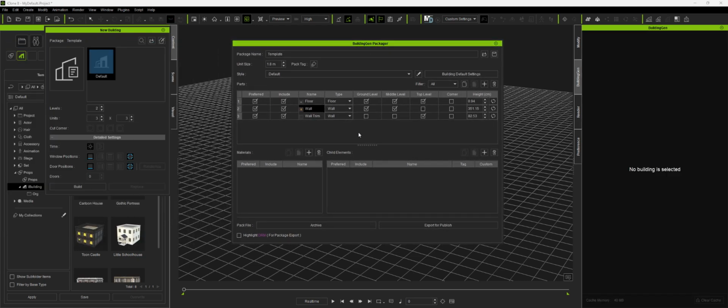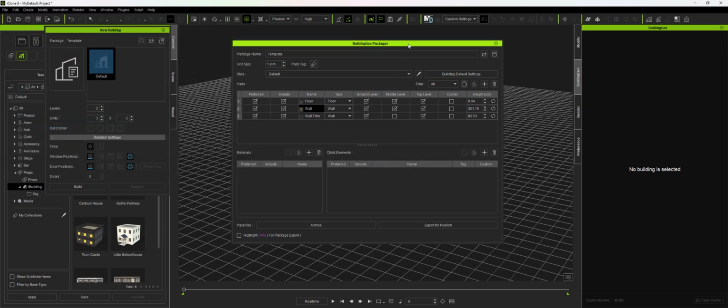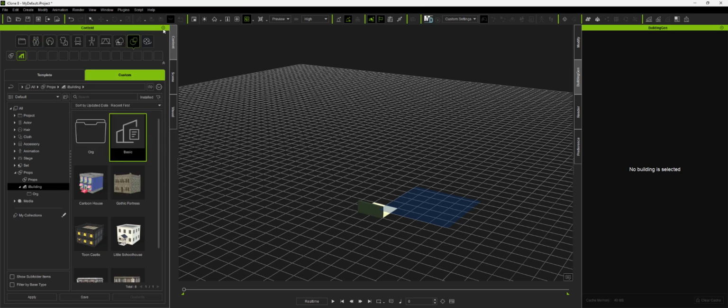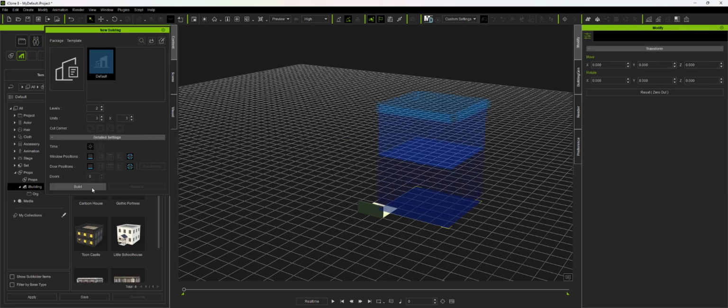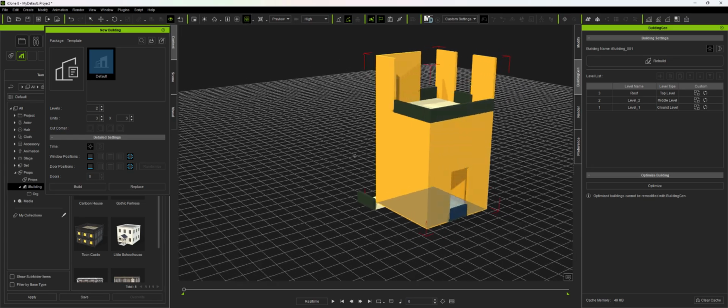Now let's take a look at what happens if we forgot to uncheck those two walls. I'm going to save this. And it's very easy to forget to check a wall or uncheck a wall. All right, let's go ahead and build it. And that's not quite what we had in mind, is it?